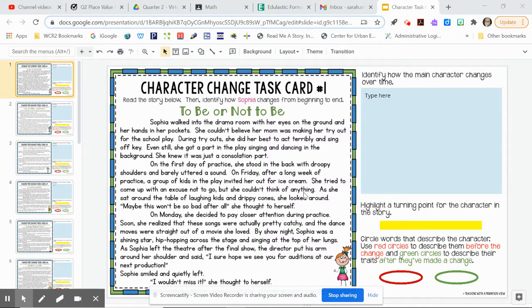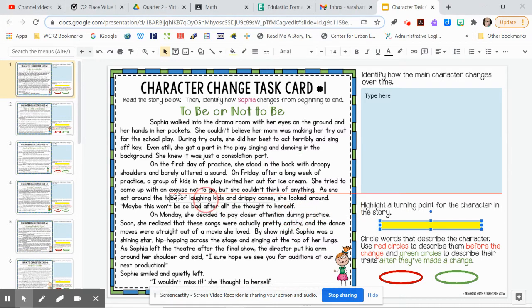I feel like she's still apprehensive about wanting to be part of this drama team, and she's not really sure still. And as she sat around the table of laughing kids and drippy cones, she looked around. Okay, so I'm kind of like, oh, what is she gonna do? Maybe this won't be so bad after all, she thought to herself. So, in my eyes, I think that definitely was the first turning point when she decided that this wasn't going to be that bad after all, thinking to herself.